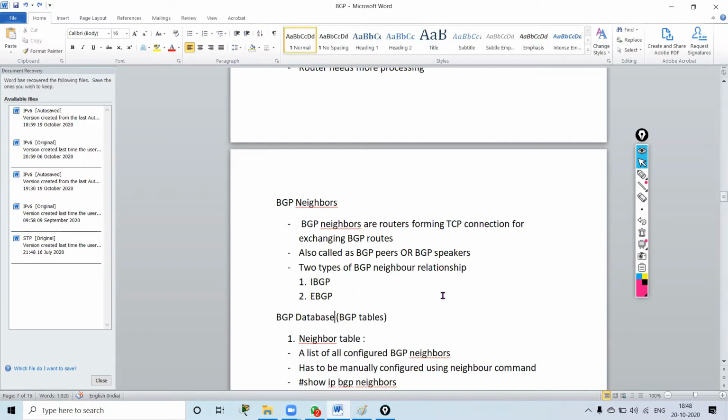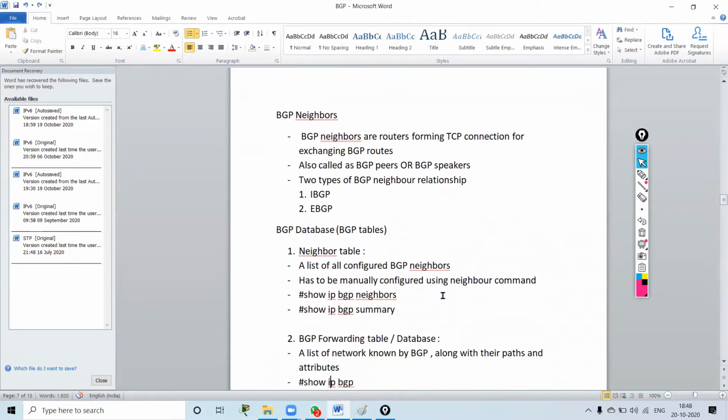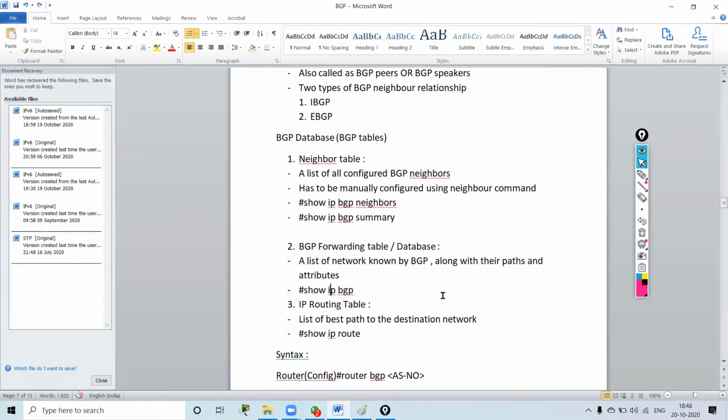Now, as we have different types of tables, we have tables over here also. The neighbor table is a list of all configured neighbors. Configured neighbors means, suppose I am having one router over here, one router over here, one router over here, and this router is connected to both of these routers.